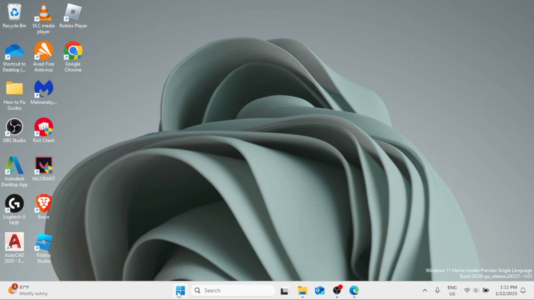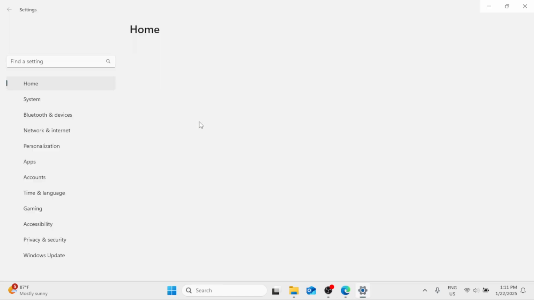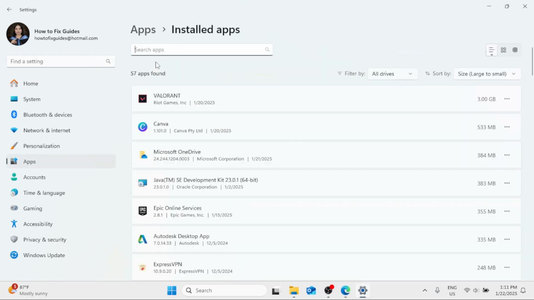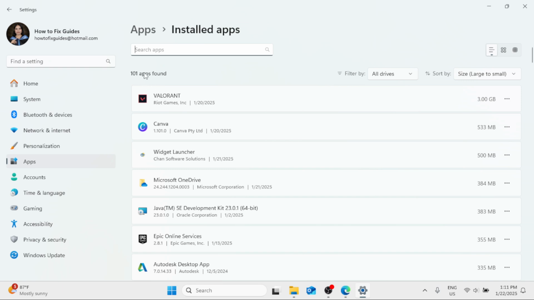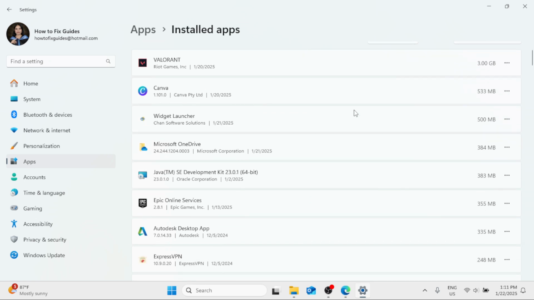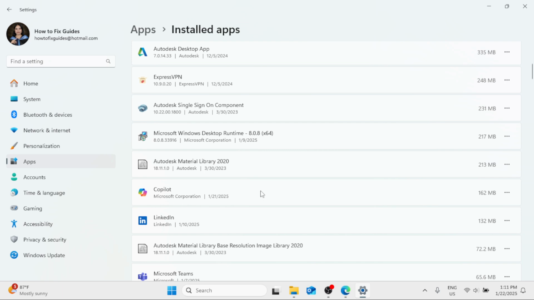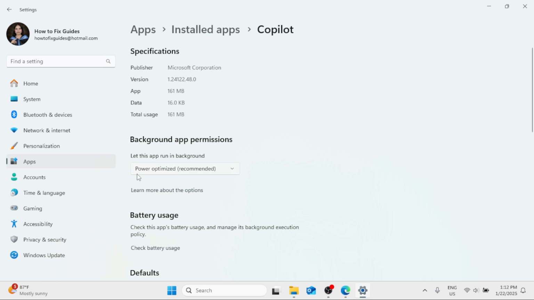Now click on the start button, go to Settings. On the left pane, click on Apps, Installed Apps. I have 100 applications found in my Windows. Now you just have to look for the applications. Let's say for this example, click on these three dots and then select Advanced Options. Now you will find this Background app permissions, Let this app run in background. Just click on this drop down menu and then choose Never.